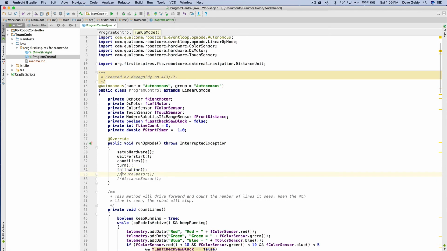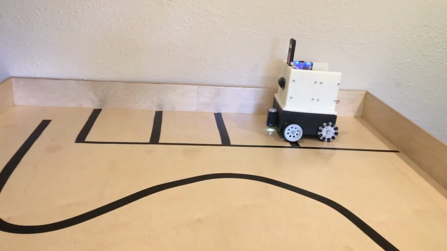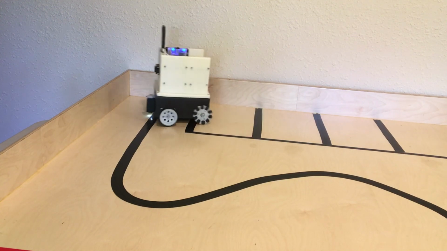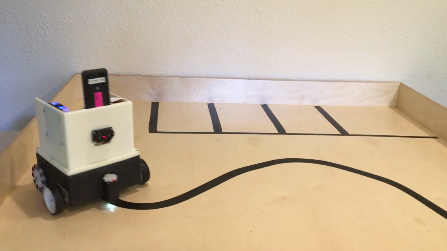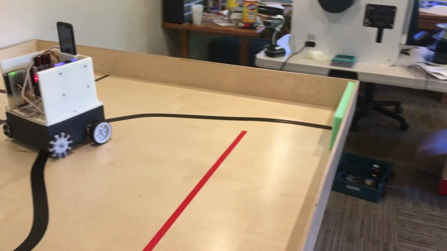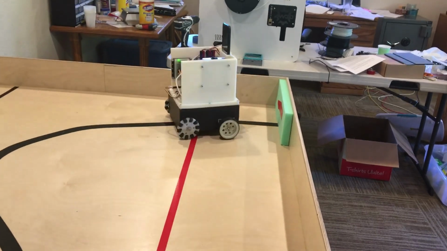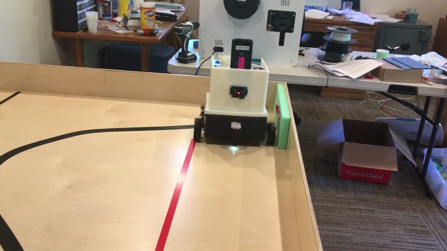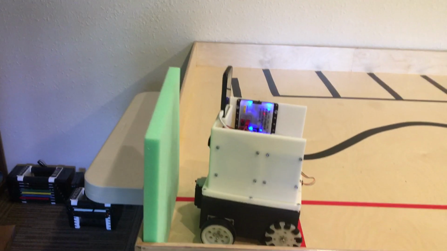In the end, the robot should be able to use the color sensor, touch sensor, and distance sensor to complete the entire course. Congratulations! You have just written your second Java program, deployed it to the phone, and executed it. Again, a good job.